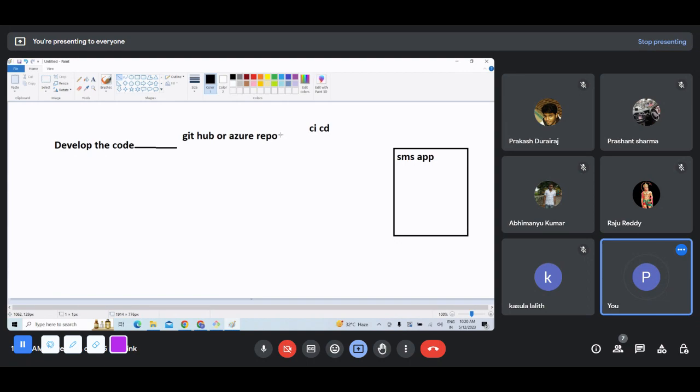From code we will push to CI/CD, and afterward there are so many things inside as well. Just giving you an overview. Our final target is to build the application and to run the application. So we are in this stage now. What we did: we developed the code, and after that we pushed the code to the Azure repo.